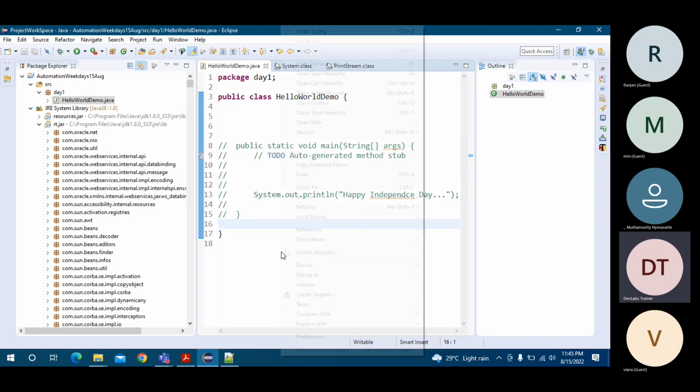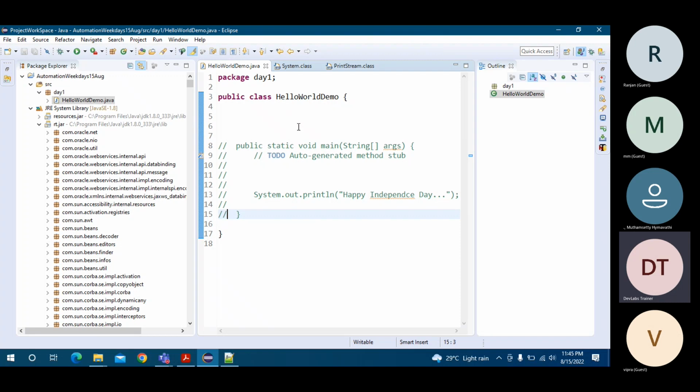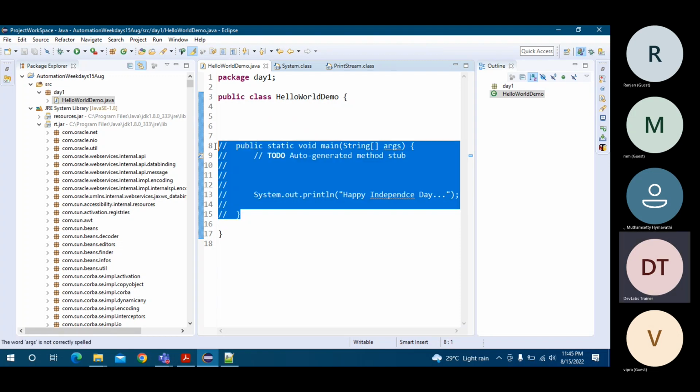So once I right click here and run as, you can see that option is gone. Run as Java application is gone. This is no more a Java program, just a file, right? So there is a big difference between a Java file and a Java program. First, we have to understand what is a Java file and what is a Java program.